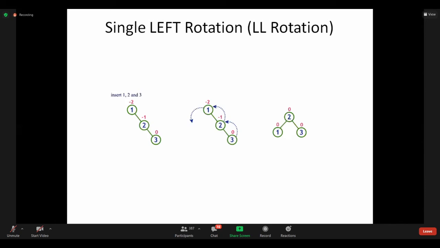Now it is right skewed. Then we should go for LL rotation. The LL rotation means moving to the left side. Moving right side means LL rotation. So 1 is moved down and again 2 finally.